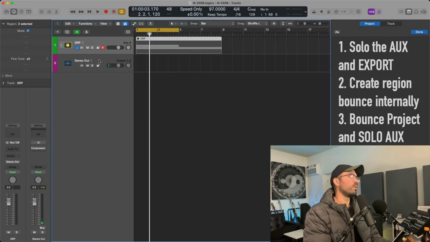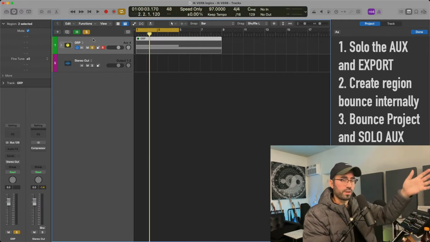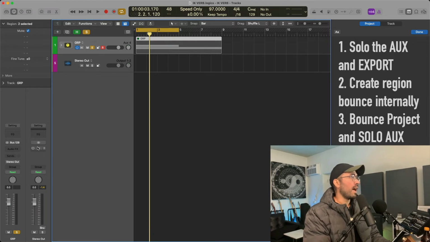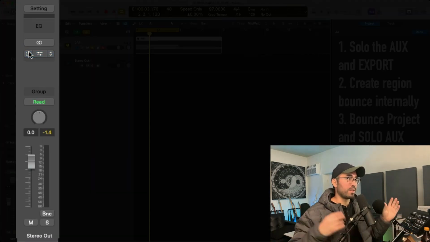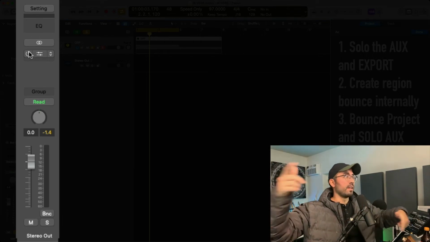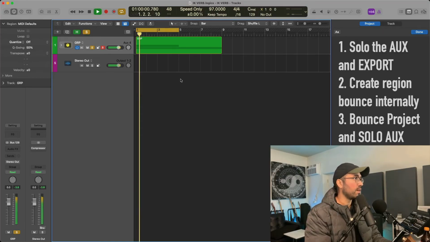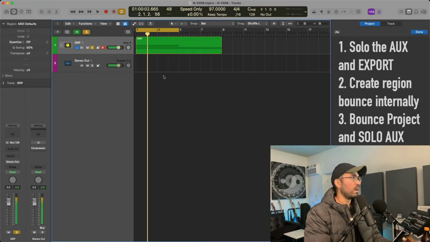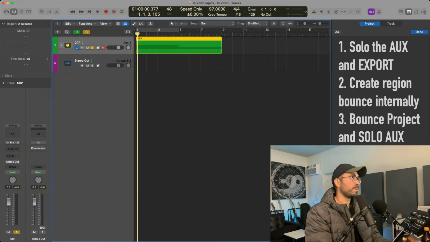So what I would do if I were you, I would solo either the aux or the track stack in this case. And then if you have anything on the mastering chain, bypass that, because when you bounce as a project, you're bouncing everything, all effects included. So listen to the signal now. All right, so that's what I want it to sound like. Again, when we bounce, it didn't sound like that before.